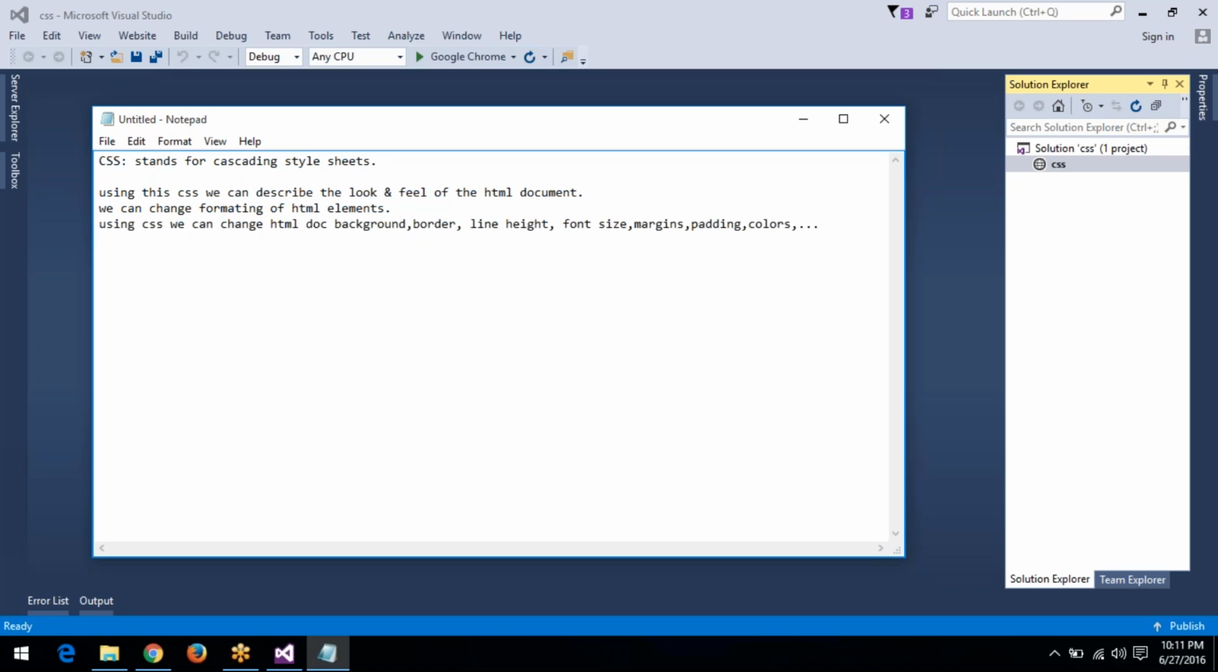There are many other things in CSS. Font families and font size, background colors, font color, font style, margins, padding, colors, and animations. So a number of things we can do using CSS.